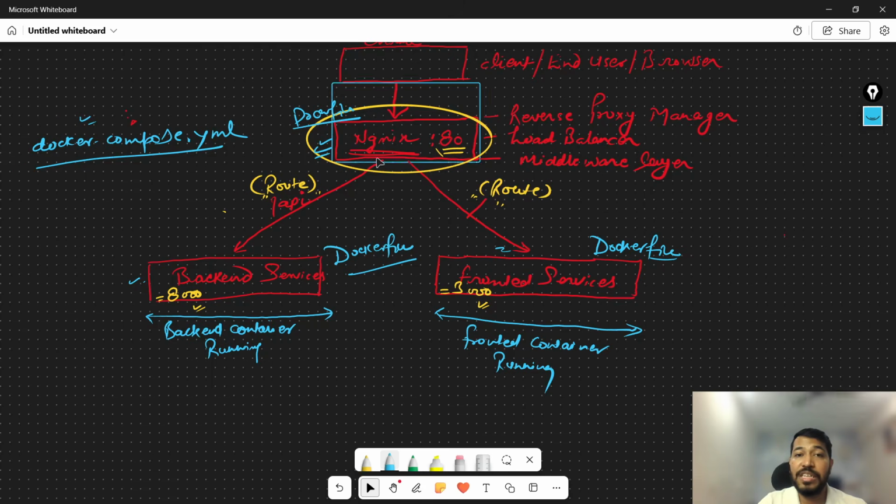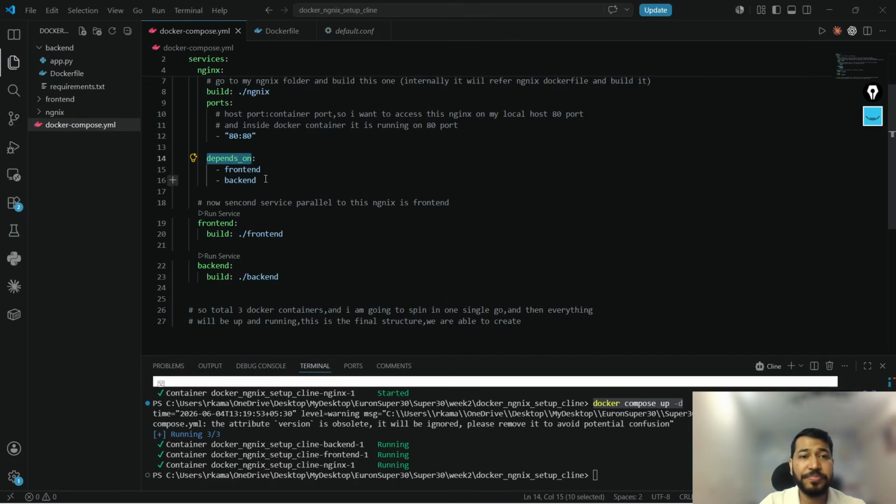Even in order to make this service up and running, it's important that the backend and front end services have already started, right? So firstly the backend and front end will start, and later on nginx will start so that it can serve the client requests. So front end and back end we have defined here.